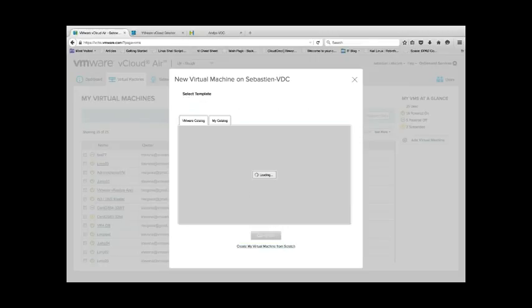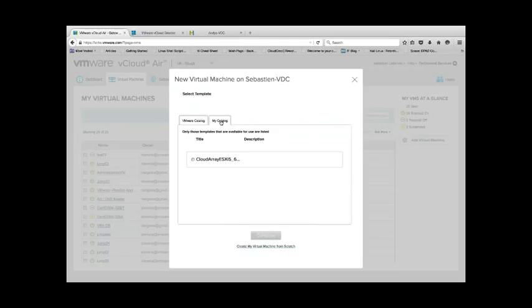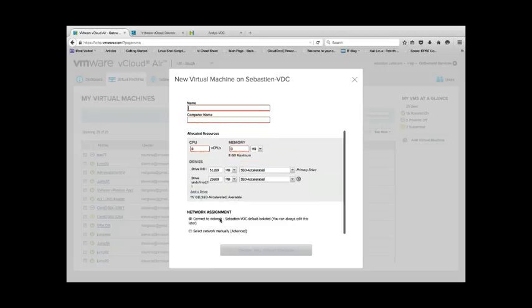We can use some VM images which are already provided within the VMware catalog, and you can see some Linux and Windows images. But usually that's what the customer would do: they would actually import their own VMs from their own environment. So in this case, you can see I've imported a CloudArray template, and I can select that and deploy that in my environment. So give it a name, give it resources, compute, drives, and tell it on which network you want to deploy it.